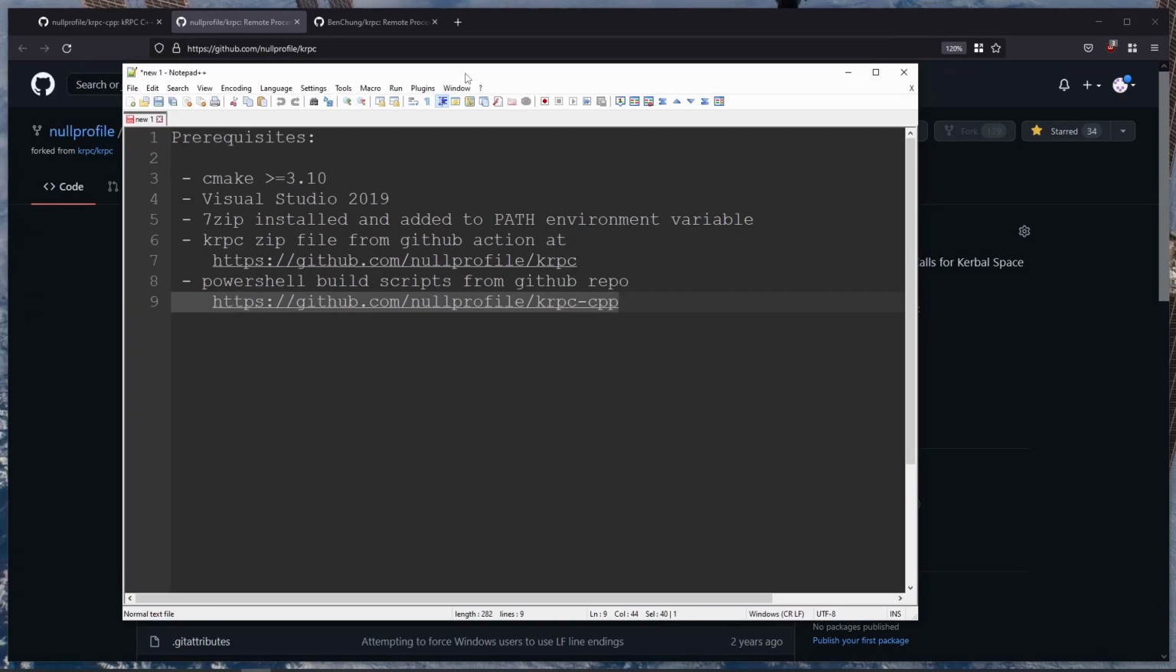Okay, so first we'll start with what you'll need to get this working. You'll need CMake installed, at least version 3.10. You'll need Visual Studio 2019, doesn't matter which edition, but it does need to be 2019. You could use 2022, but that will require some changes in some of the scripts, but you can do it.